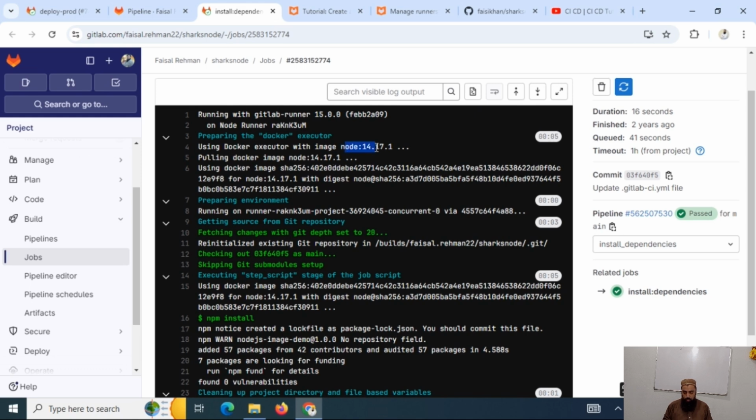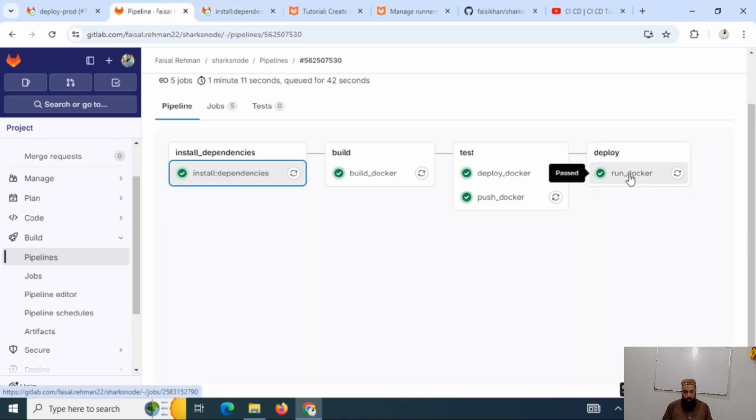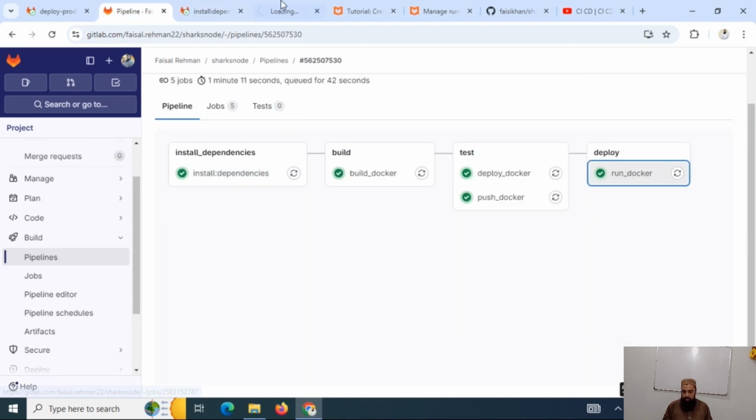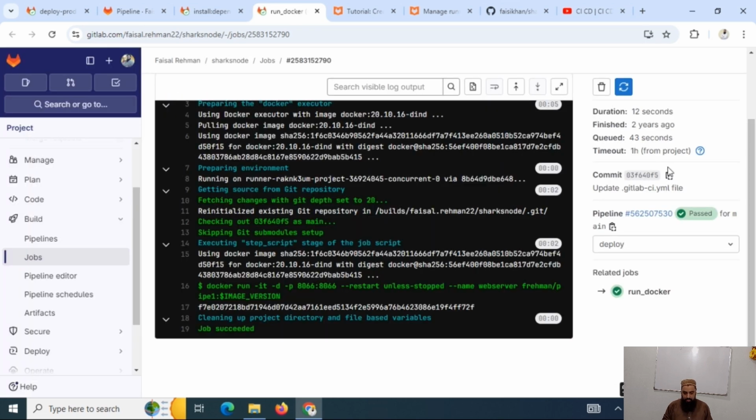And after that, we can see npm install was run, and once it was run successfully, our job was completed. And in the final step, we can see our application was deployed using the deploy job, and now you can see that that's how we executed the command, and after that, our container was successfully deployed.